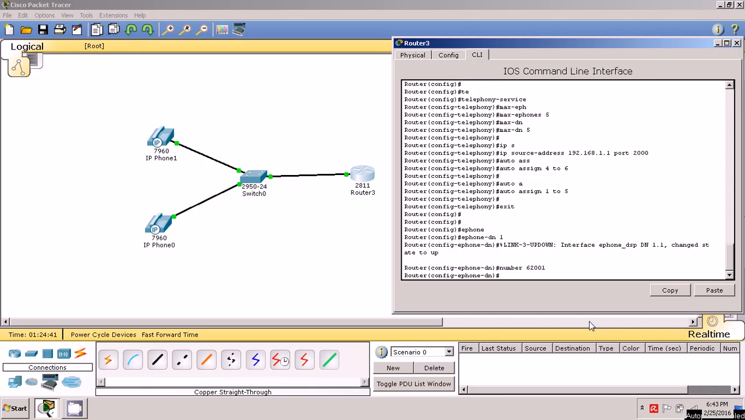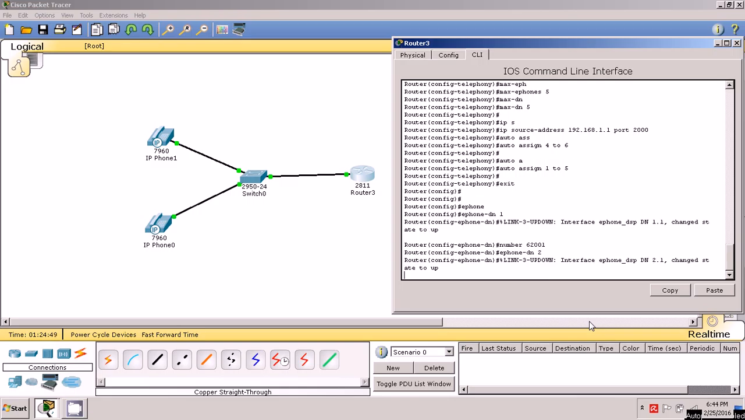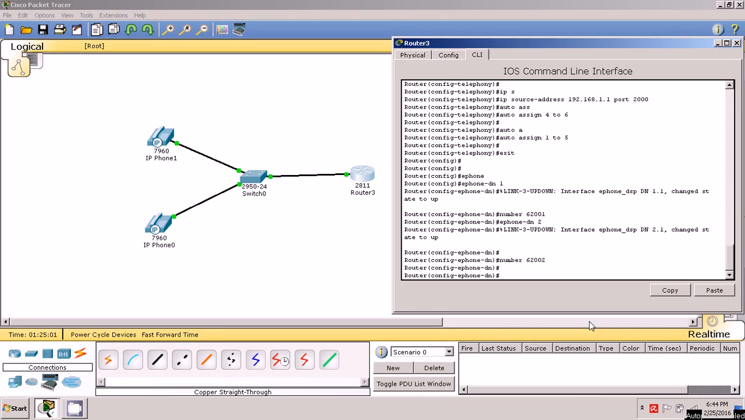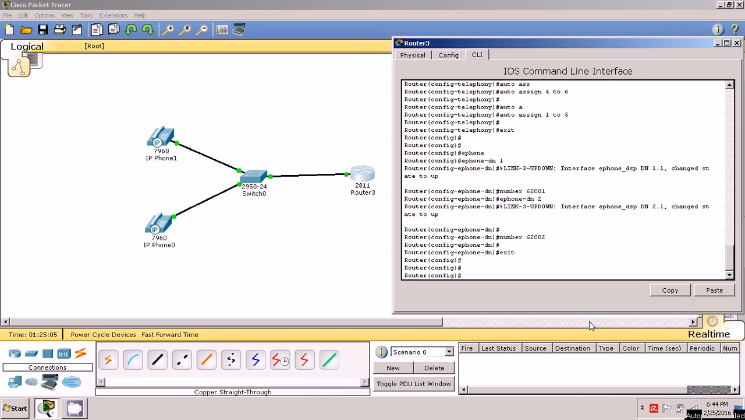And let's go ahead for ePhone 2, ePhone /DN2, and set up a number. Say 62002. Hit enter, and then we can exit out of here. Okay. Alright, so we're done with the router side.